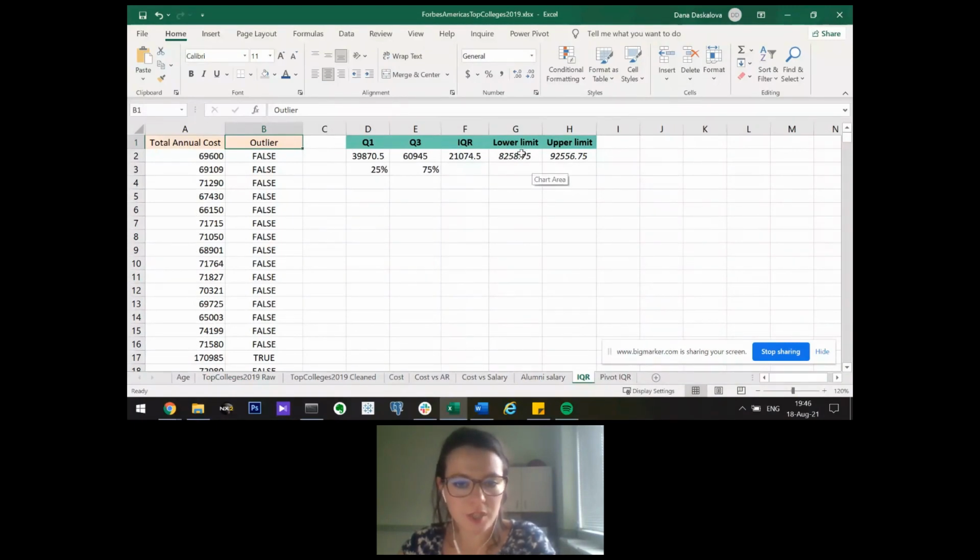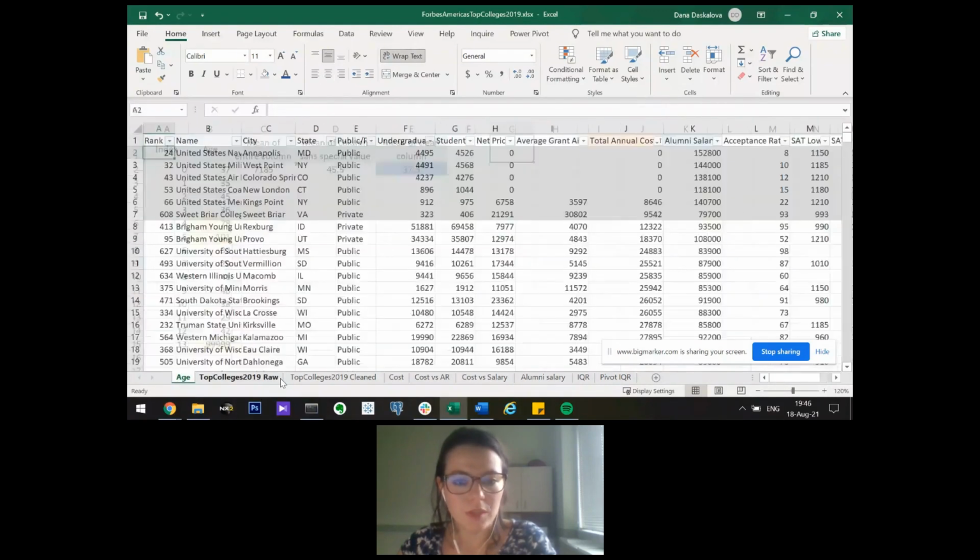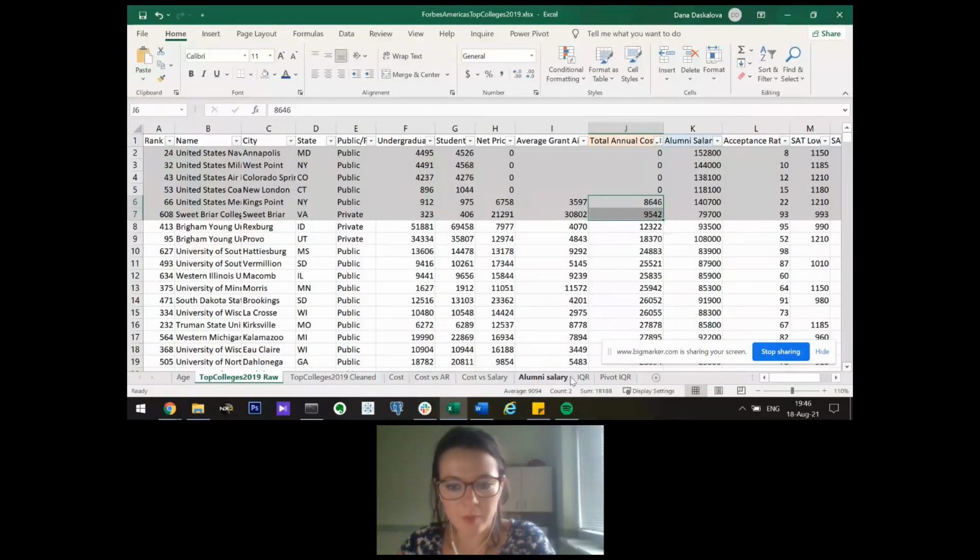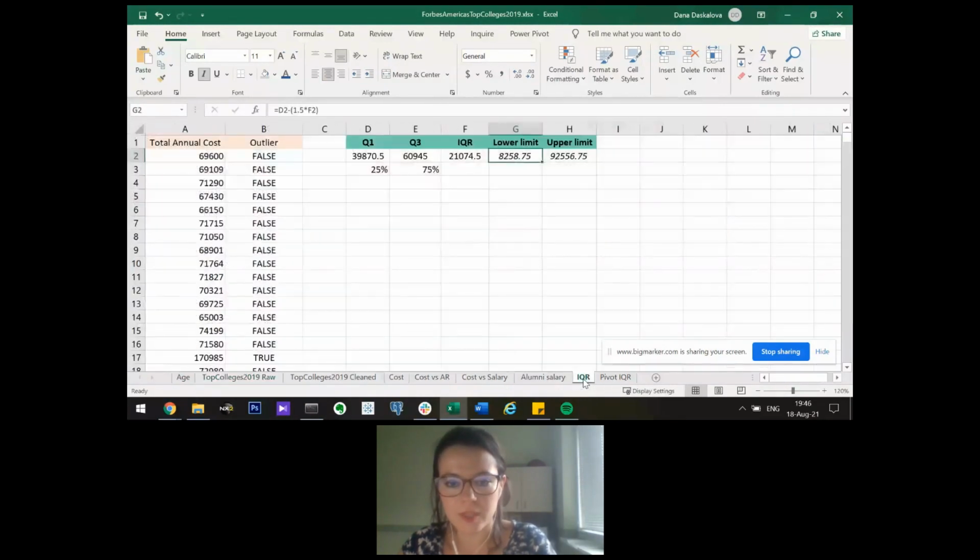Because actually here you can see this is our lower limit. So this one is actually fine. I think this one is actually also fine because it's above the limit. Yeah, it's above the limit. So you can see this was a very nice way to calculate where your outliers are and how many they are.